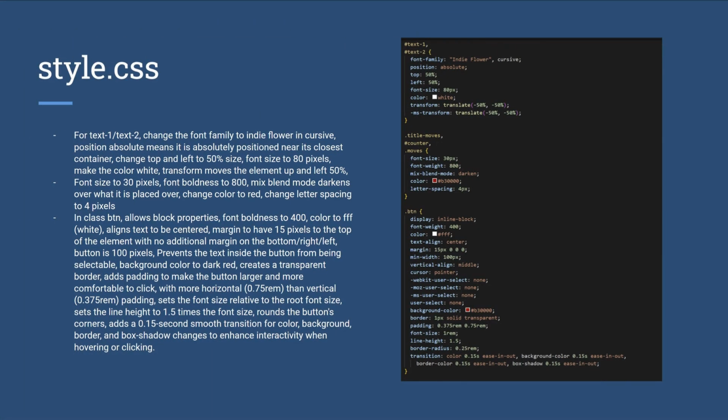So for my part, I made the text one and the text two, which you see on the website. I changed the font family to Indie Flower in cursive, and I also positioned it absolutely so it is positioned near its closest container. I changed the top and the left to 50% of its size. The font size I changed to 80 pixels. I made the color white and transform moves the element up and to the left 50%.